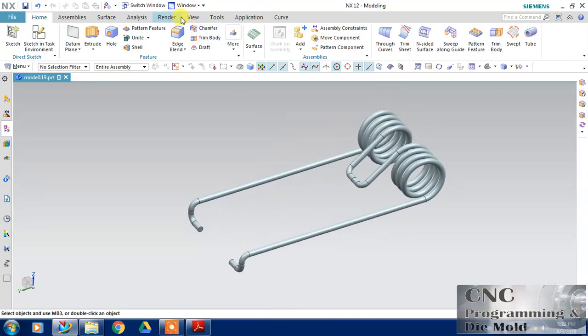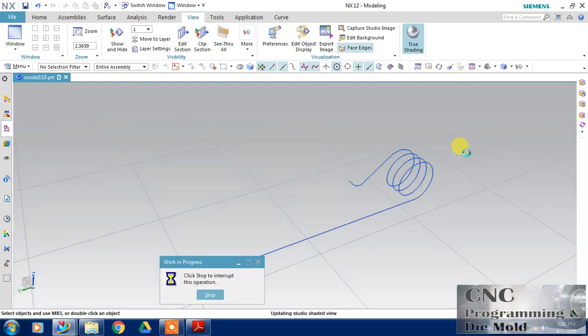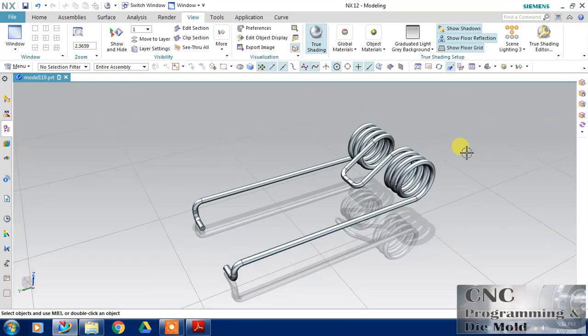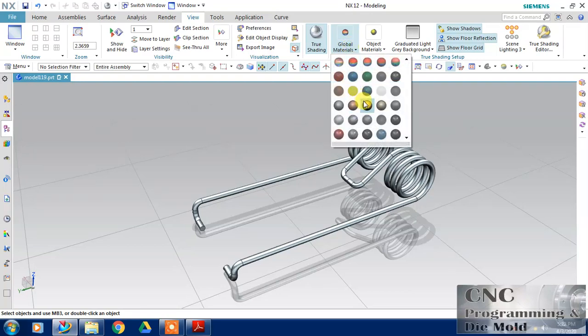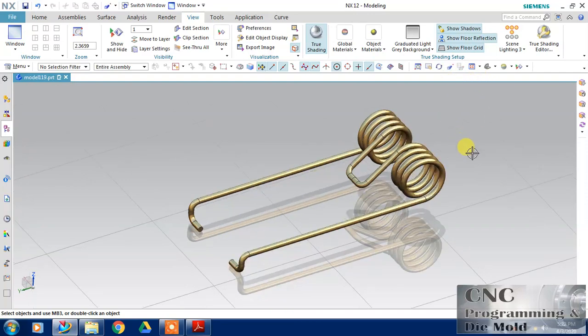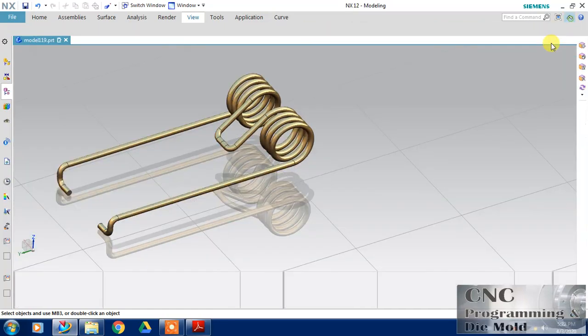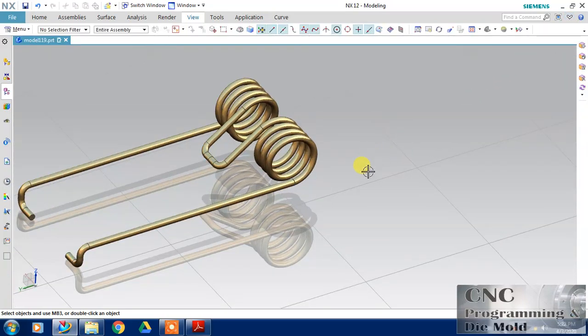So friends, hope you understand this properly. If you want to change the material or color, you can change. So very interesting and very helpful tutorial. Hope you like this.